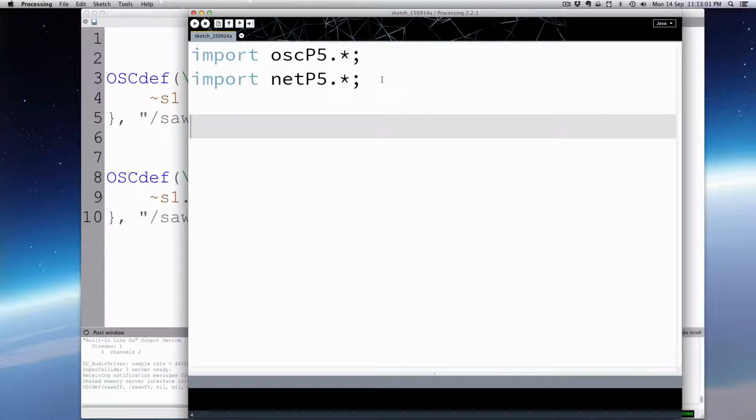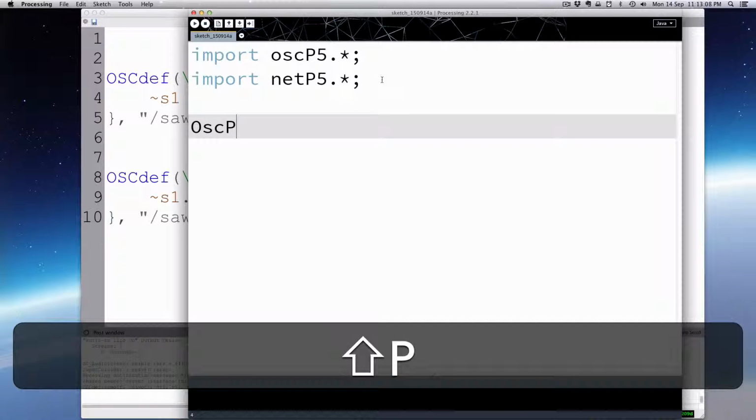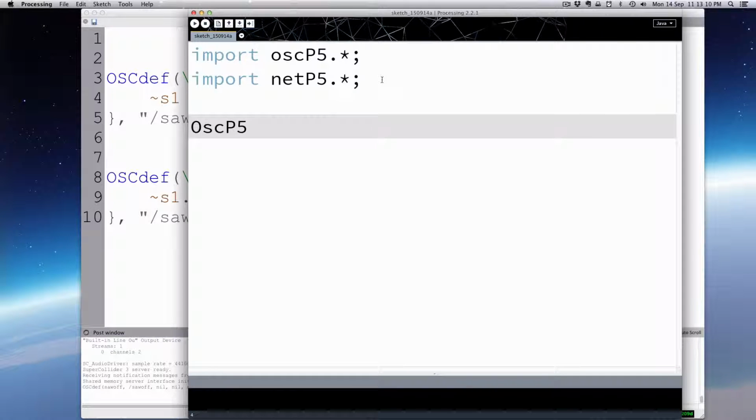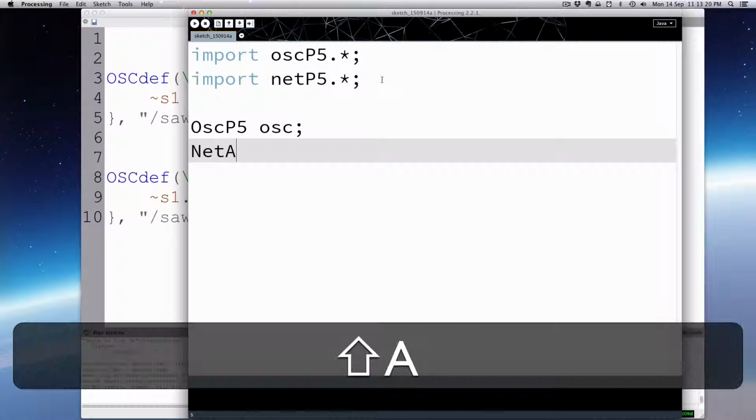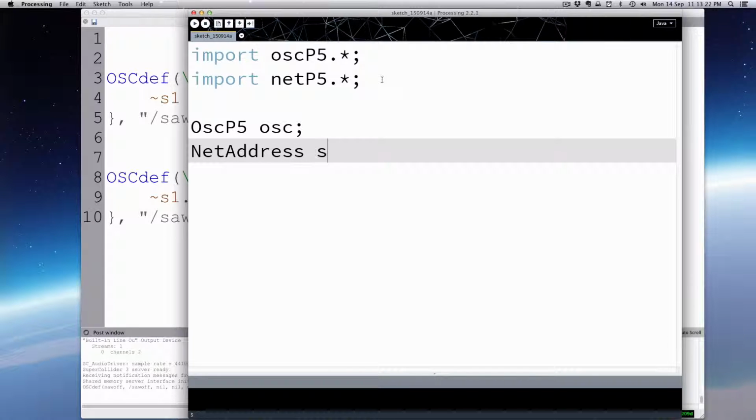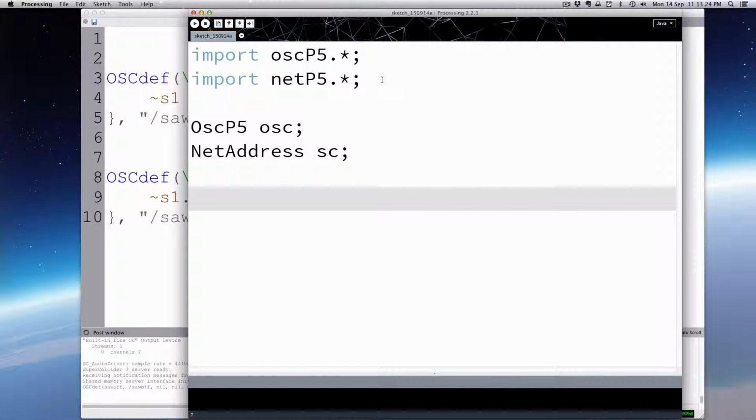I have to set up a machine, an OSC machine. I'm going to call that OSCP5, that's the data type. I'll just call it OSC. And I need to get a receiver as well, or a sender, I'm sorry. So we're going to have a net address, and we're going to call it SC. And then we set those things up in the setup.